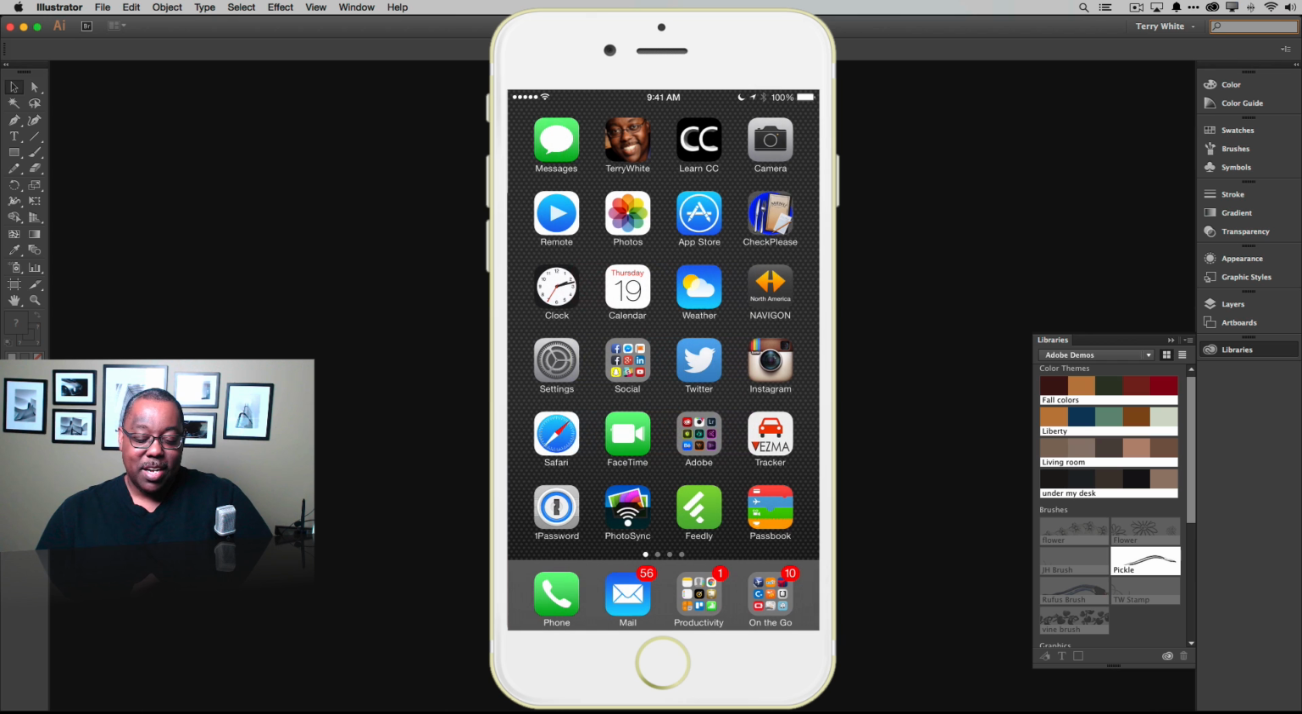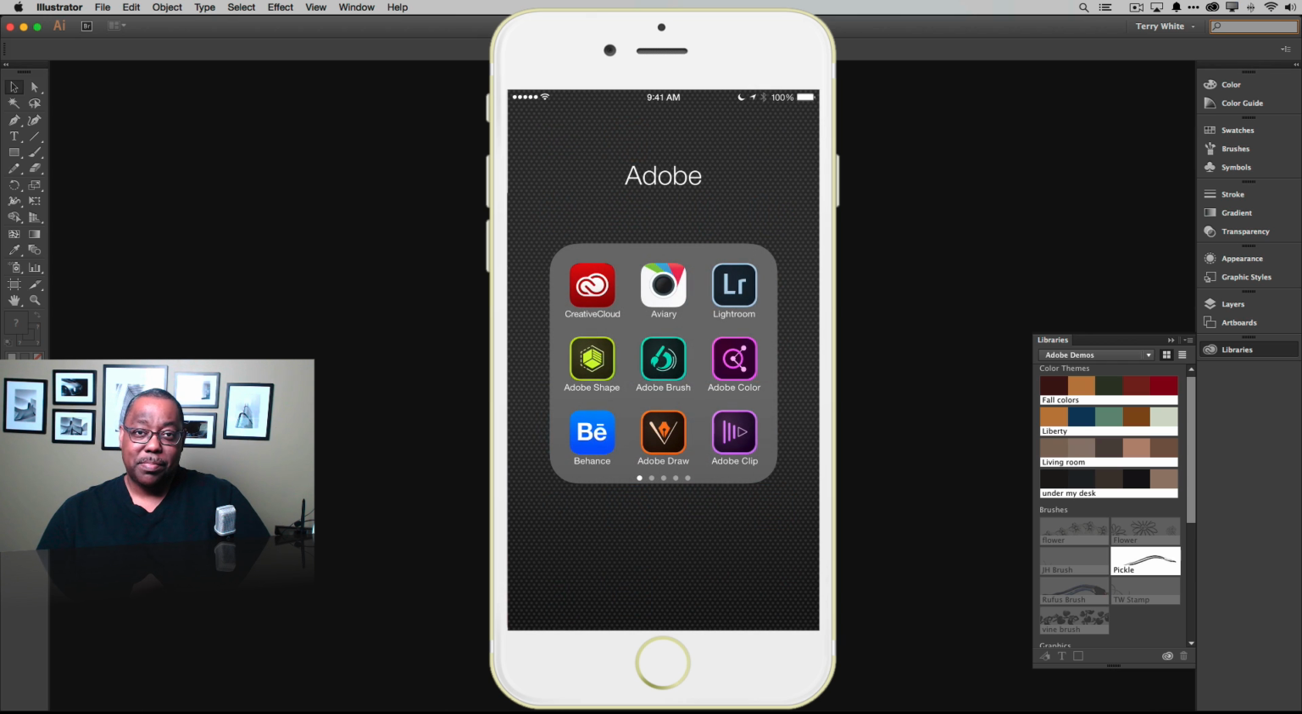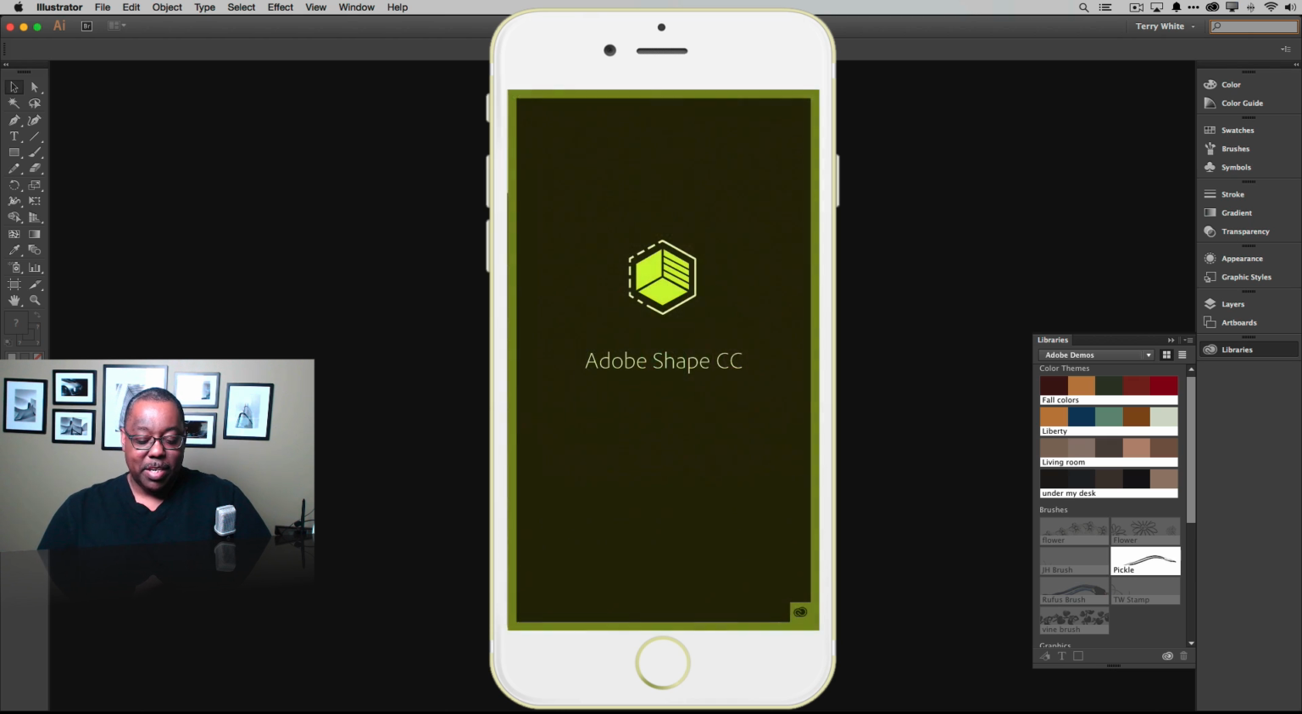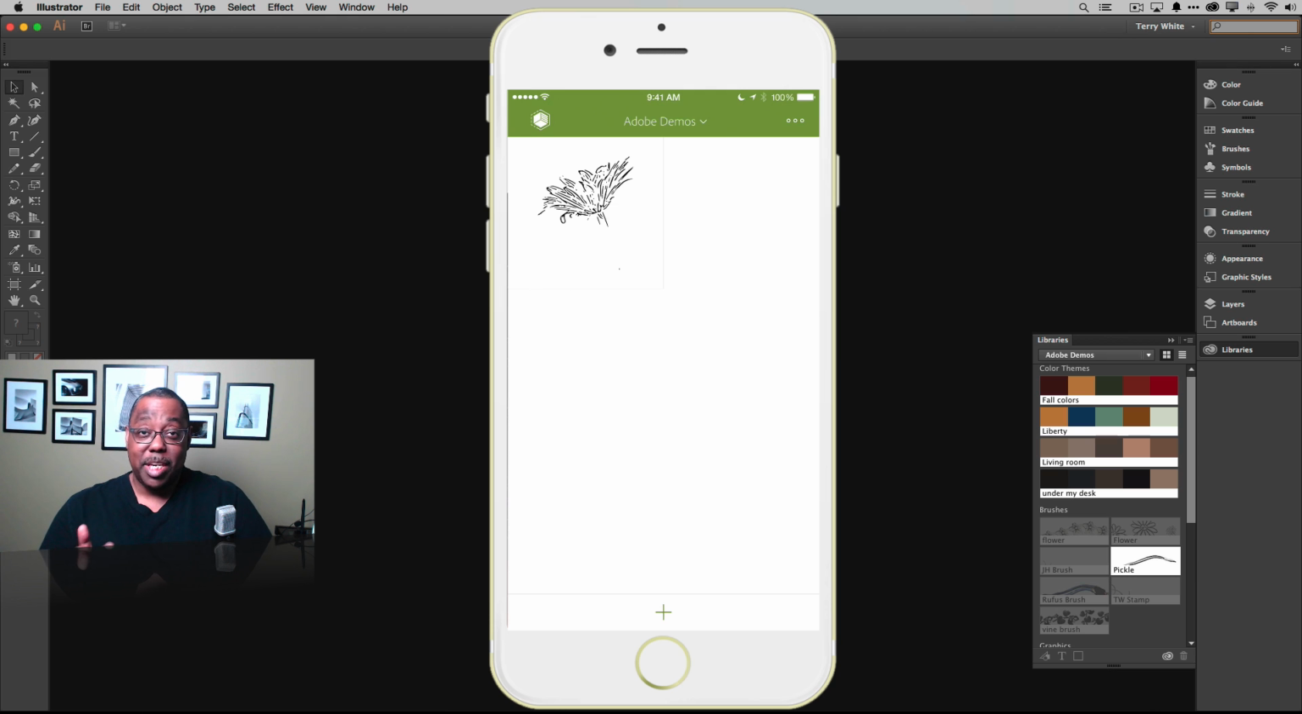Here we are. I'm on my iPhone. I'm going to go into my Adobe folder, and in my Adobe folder, there's Adobe Shape, second row on the left, and I'm just going to launch Shape. Now, you've seen me do shape demos before. You've seen me do them live with the camera, capturing things around me in my office, and then just converting them into vectors. Well, we can do that today also with images.